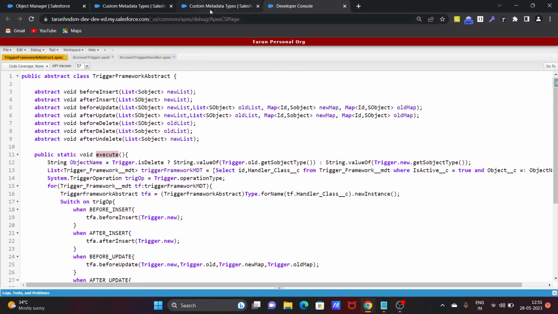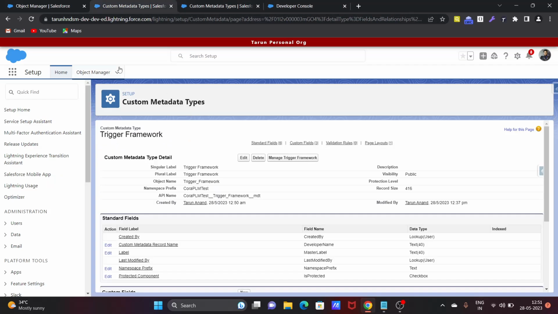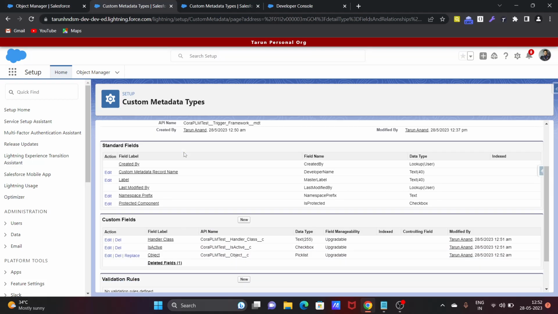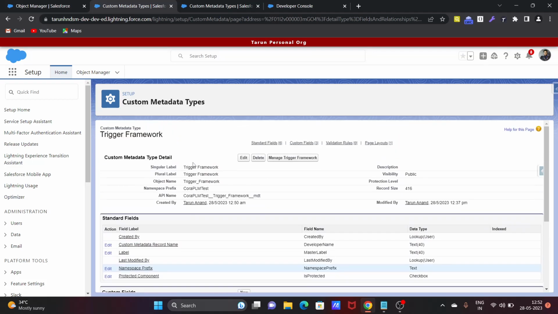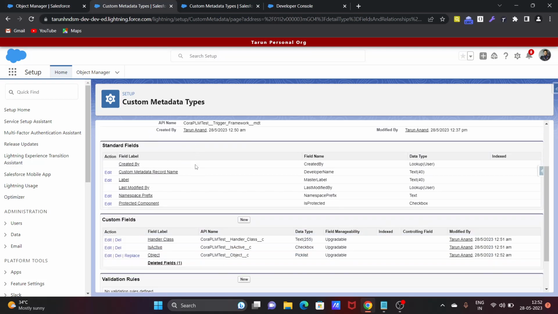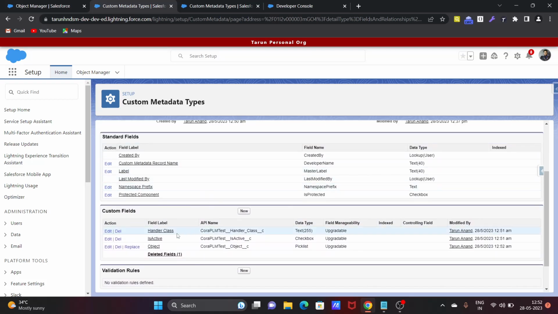Now let's look into the custom metadata type. So I have also created a custom metadata type called trigger framework. So this will be used to fetch the information very quickly about the particular handler class. So in this particular metadata type, I have created 3 different fields, and you can create more fields based on your use cases or scenarios. So I have created 3 important fields. The first one is handler class, which will store the name of the class. This will be the text field.